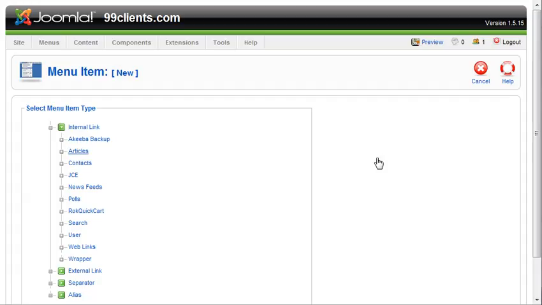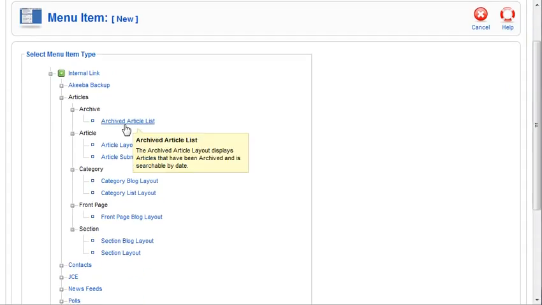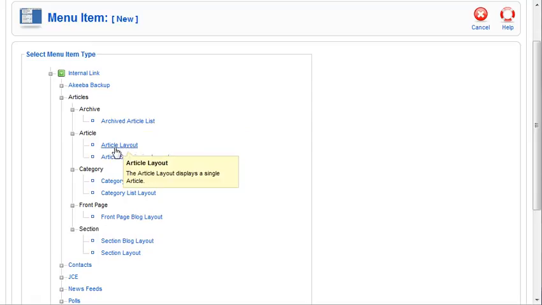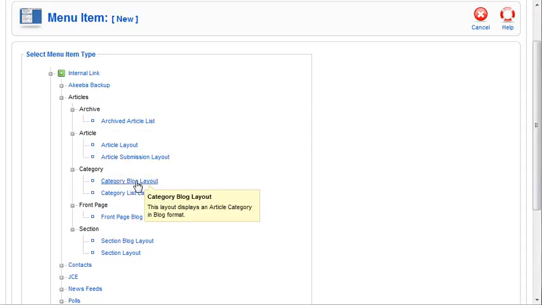In this instance, you can see by using the tooltips the different kinds of links under articles that you can add. We can add an archived article list, which will display articles that have been archived and are searchable by date. This article layout link displays a single article. This one here displays a link that allows people to submit an article. If we put a link to a category, this will display an article category in a blog format, and we'll have some of the same.